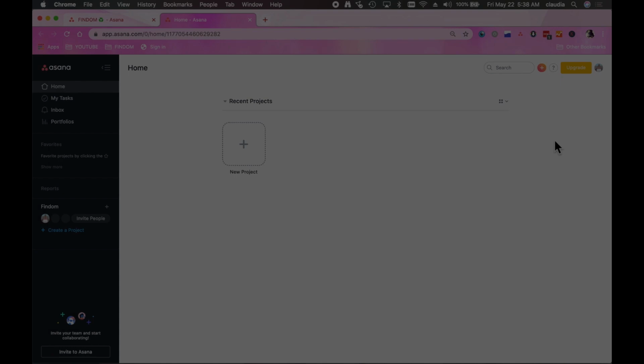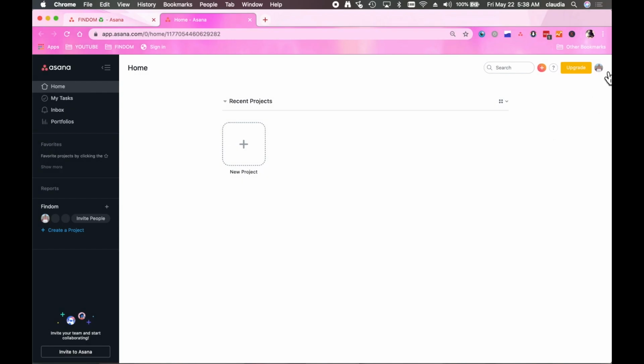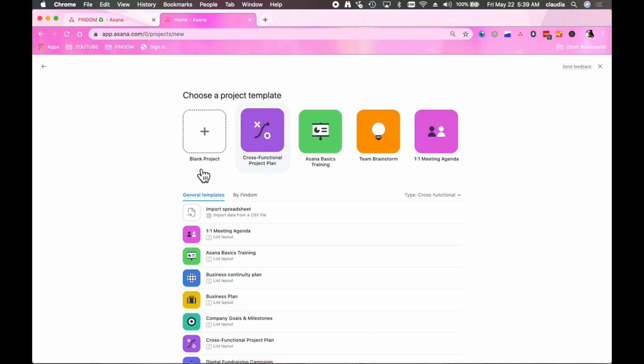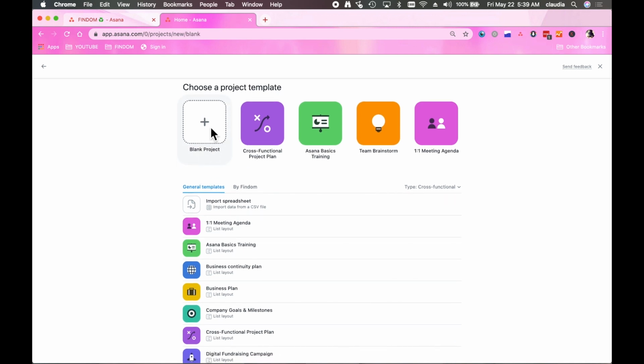The first thing you guys are going to need to do is make an account in Asana. Asana is a project management app. It is totally free. So basically you are going to make an account in Asana and then you're going to eventually get to this screen where you can make a new project. So click new project and you are going to want to click blank project.